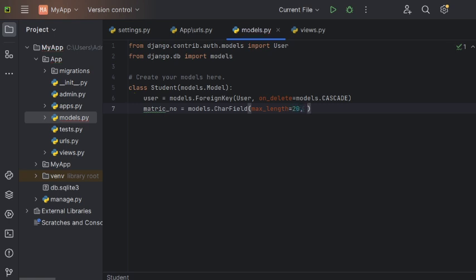Then again I can set it to unique. Now this unique, we know that is not our primary key. Unique does not necessarily mean it is our primary key, but it is a unique field because only one student can have one matric number. So I'm going to set that to true. So unique equals True. Okay, I just want to be sure that we are following.